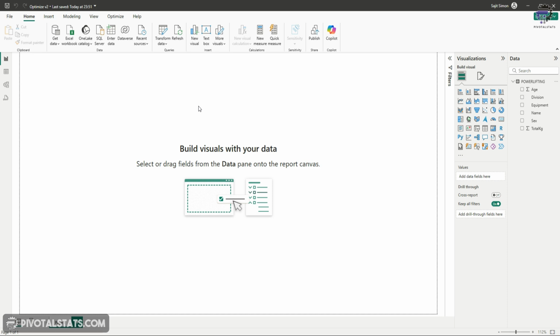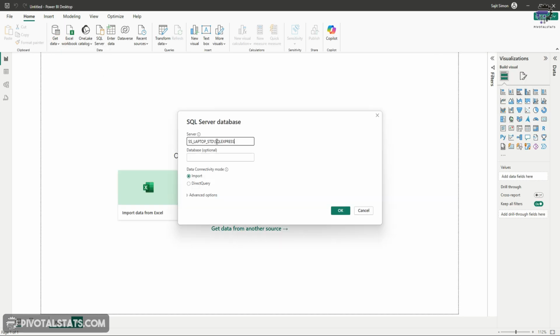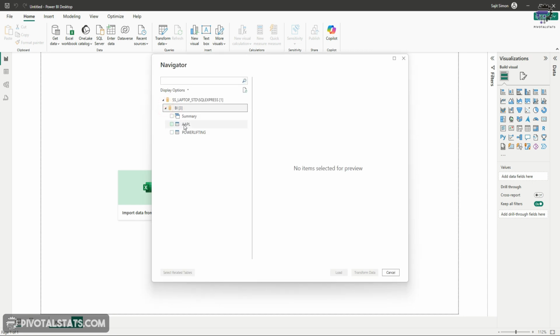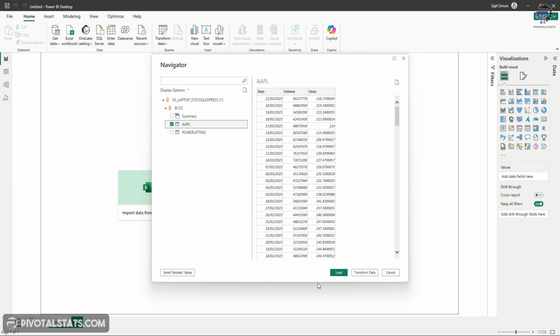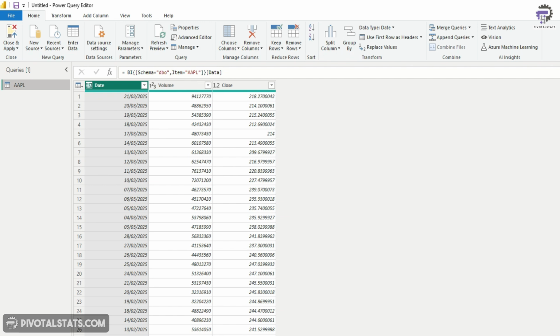Let's open up a new Power BI file. And in this, I'm going to choose SQL Server, paste in the server name. And for now, I'm going to keep it at import mode only. Press OK here. And within this, I'm going to choose that new table, which is AAPL. And instead of loading, I'm going to click on transform data. Now, when you're in the Power Query window, the first step that you need to do before we implement incremental refresh is to create 2 parameters.